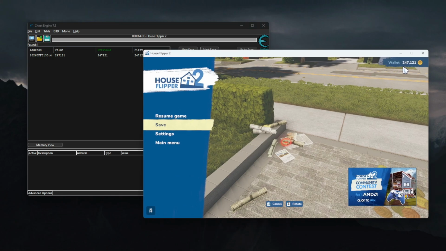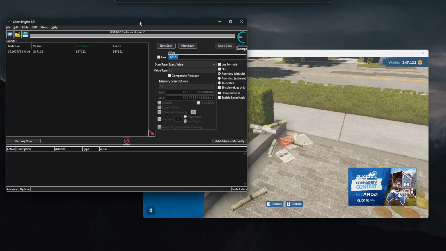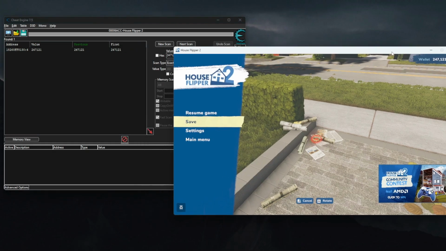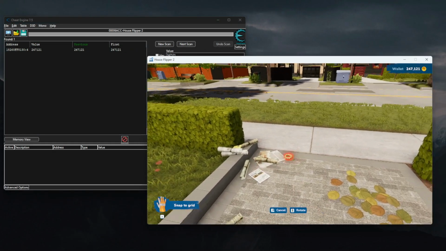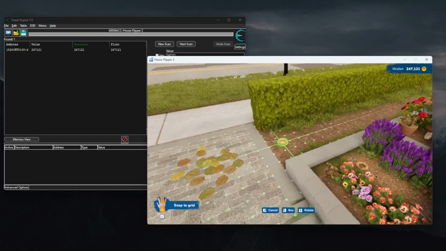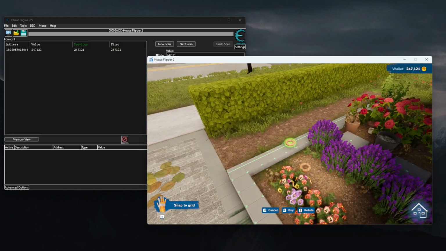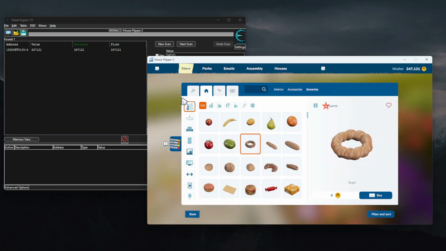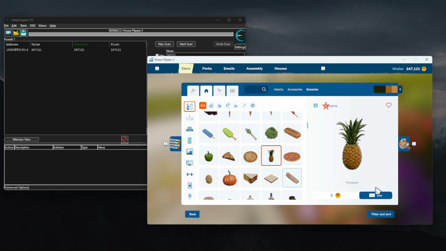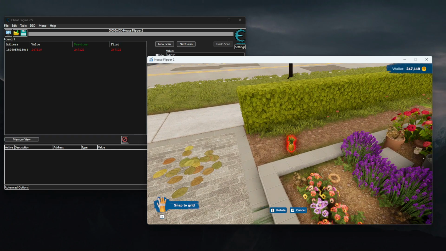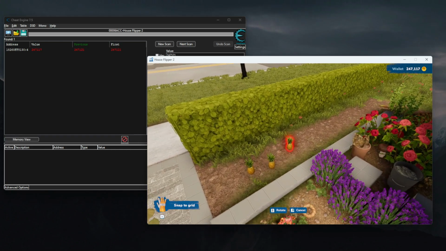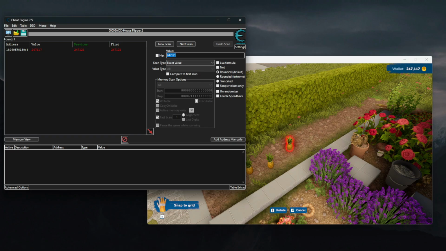So what we're gonna do is we will need to change the number here and look for changes in the values here. So, for example, in this game, we need to change the value somehow. So how can we do that? Well, let's buy something. So I'm gonna go here, let's buy anything really, a pineapple, right? And when I buy it, you see, my wallet money is going down here, but it's also going down here.